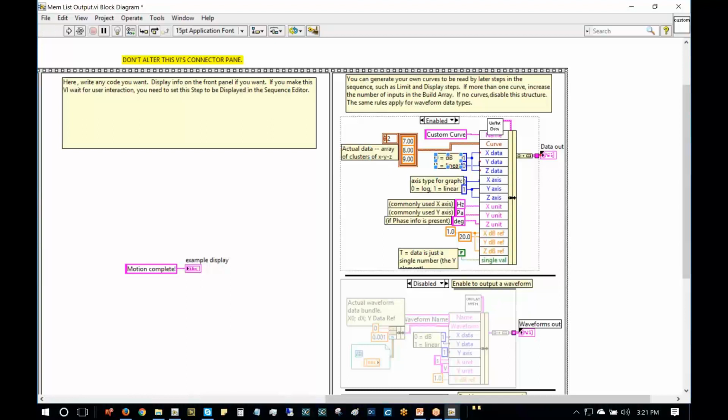Over here we can enter 1 and 0 to change between log and linear for the axes, and then select our actual units down here, and then what the dB reference is for those units. We'll just leave these as is for now, but if you wanted to make any changes to the curve, this is where you could make those changes.